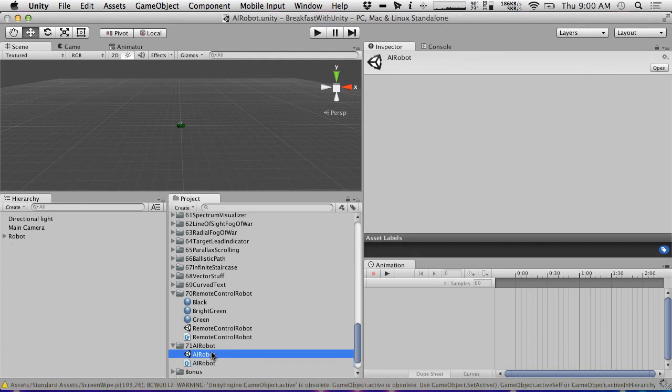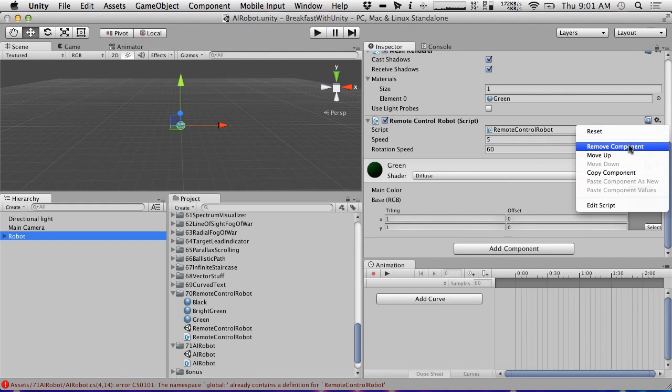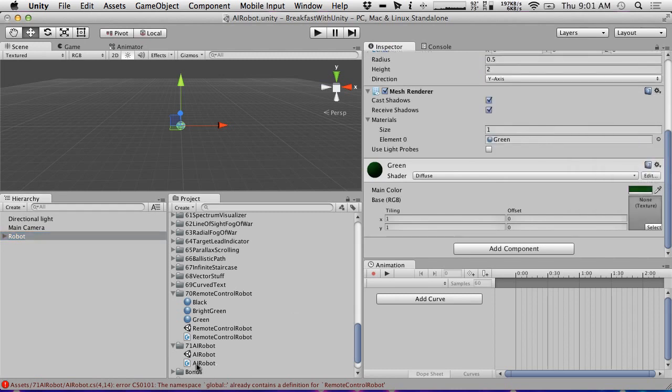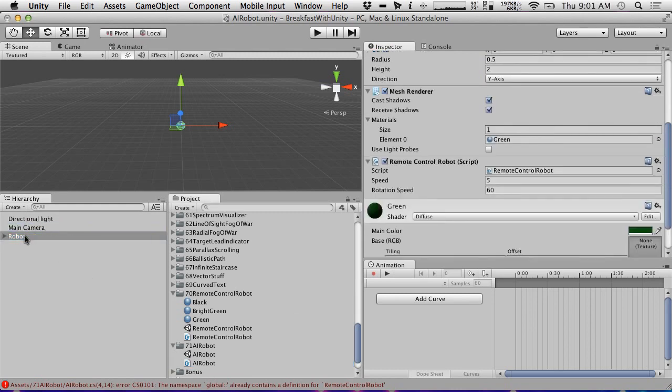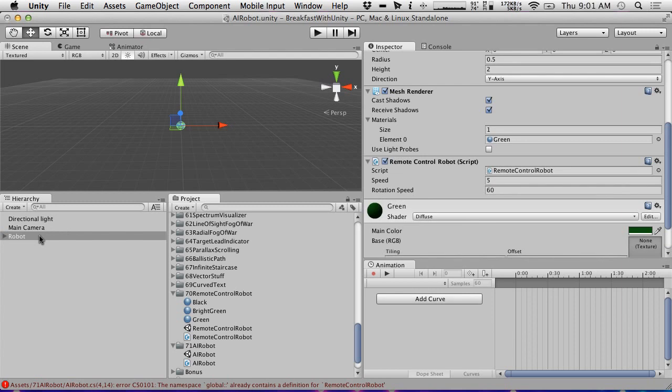So let's go to our AI robot scene, and first order of business, before I forget, I'm going to remove the remote control robot script on here, and I'm going to switch it with the AI robot script. And it let me do that, thankfully, even though it says there's already a definition for remote control robot. So, whoops, that's the problem. I wanted to put AI robot, and this actually won't work, probably. Nope. Oh, yeah, it's because it's still called that.